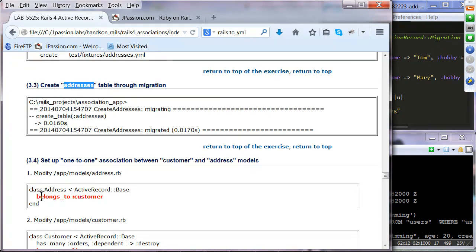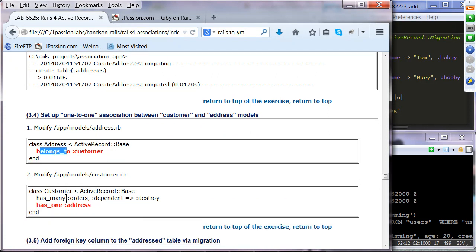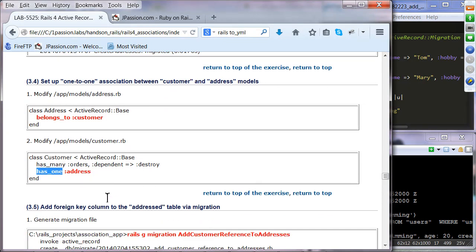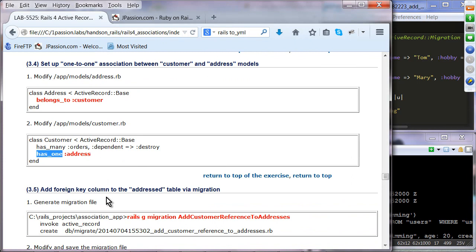Now we're going to have a one-to-one association between the customer and address models. So address belongs_to customer, so address is the one that should have a foreign key, right? And then customer has_one address. Right now customer has a one-to-many relationship to the order class and a one-to-one relationship with the address. Now we have to add a foreign key column to the addresses table, right?